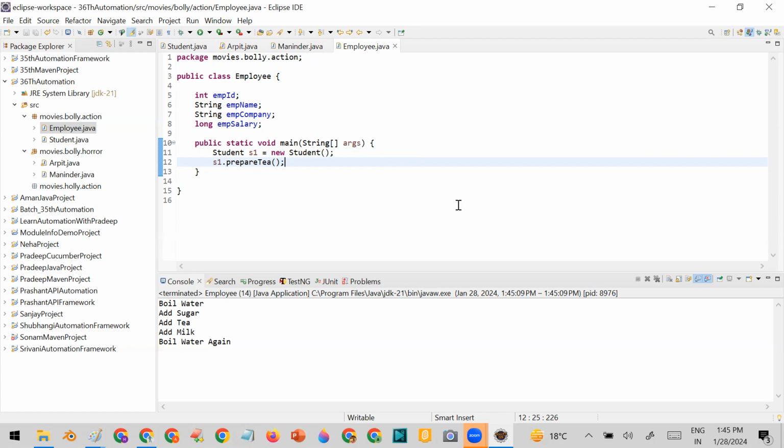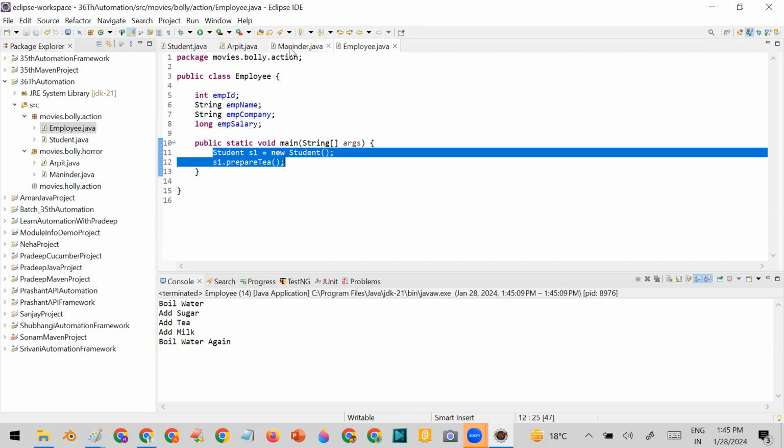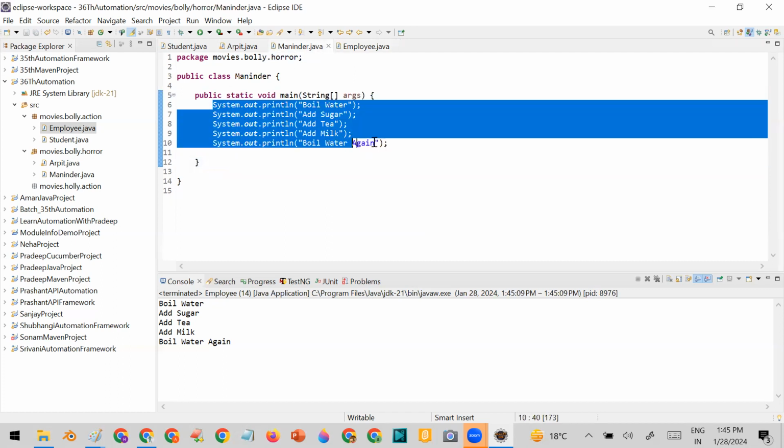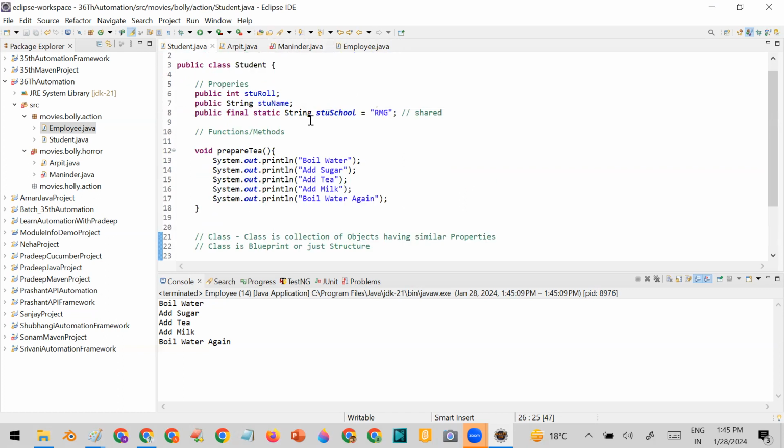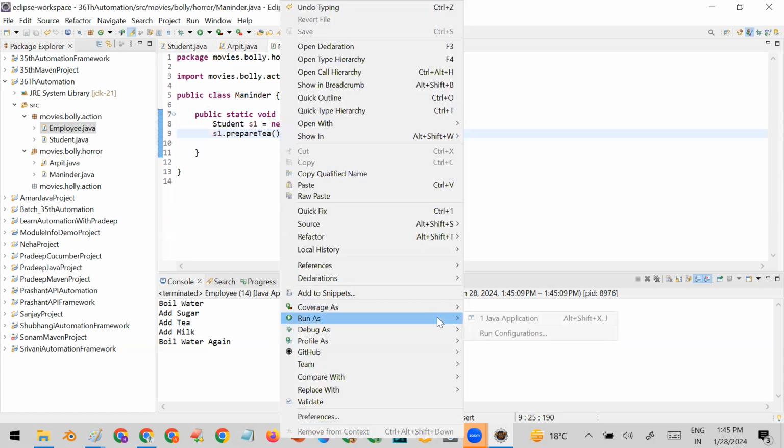Yes or no? Now the question is that I can copy this code and Maninder is going to prepare the tea and she needs only 2 lines of code. But the only problem is there. What is the problem? The method prepareTea from the type is not visible. The reason is that it is not public; both are from different packages. So whatever access level is applicable for the properties is applicable for functions also. If I make it public, Maninder is now going to be able to use it in another package also.